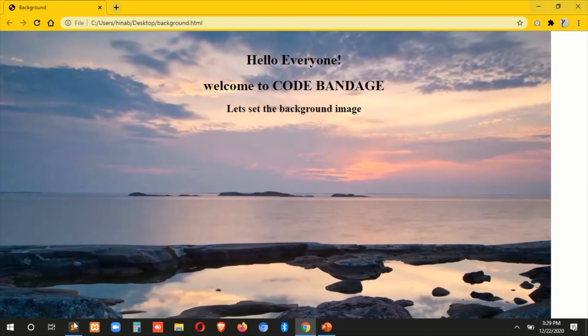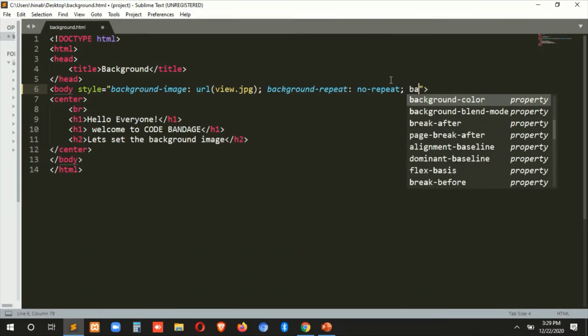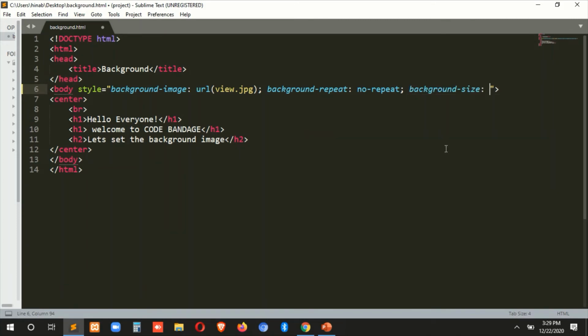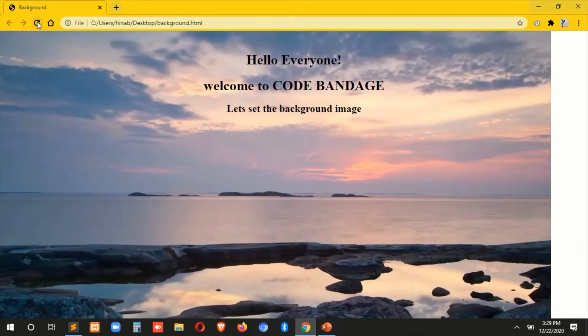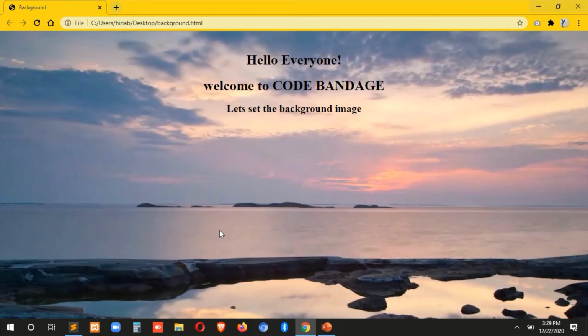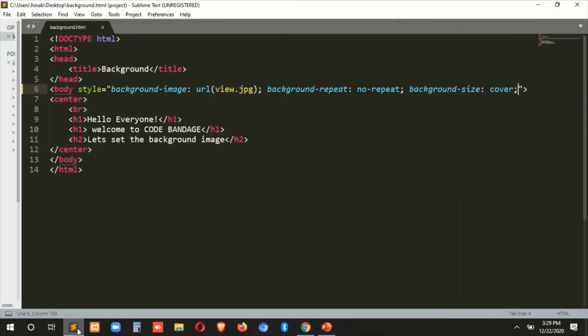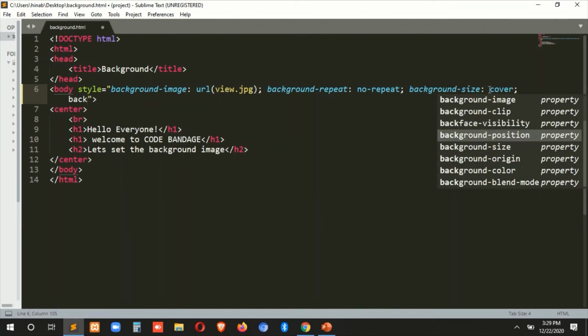Now to bring it to the entire screen or element, we will use the background-size property and set it to cover. The image is now on the entire screen. Now to make sure the entire element is always covered, set the background-attachment property to fixed, so that the image will keep its original proportion.